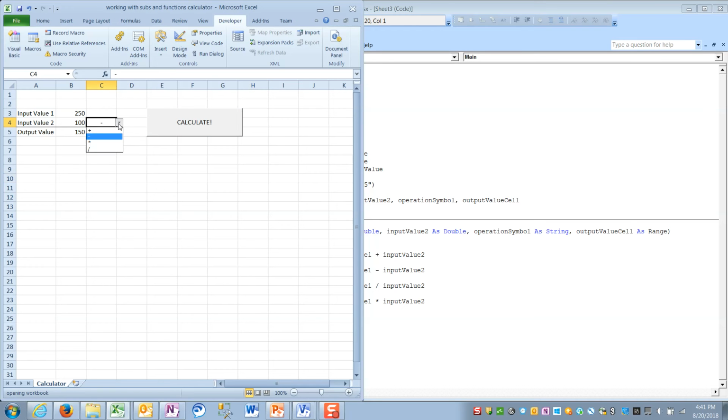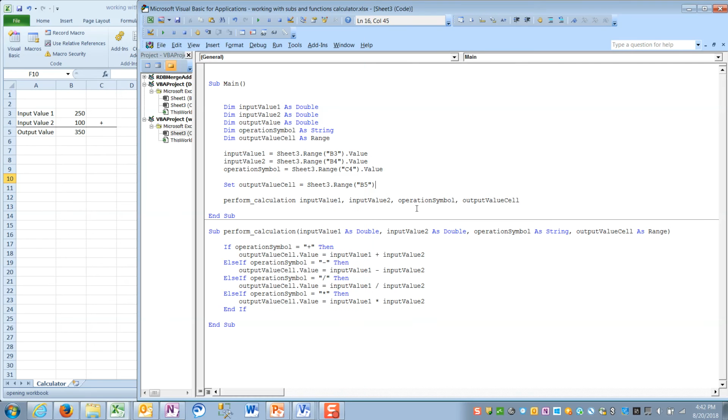So now, I can have a little fun. I can divide. What is that? Well, that's 2.5. I can multiply, and that's 25,000. And I can add 350. So that's perfect.